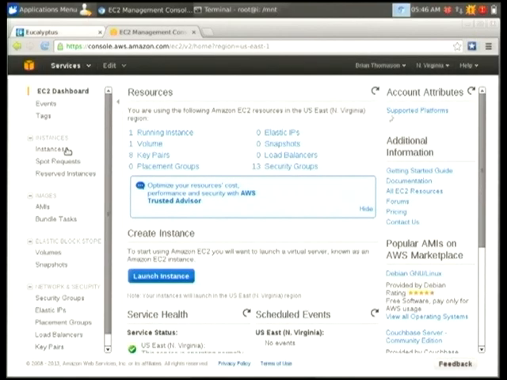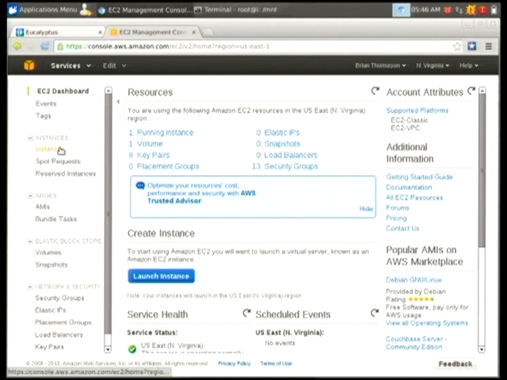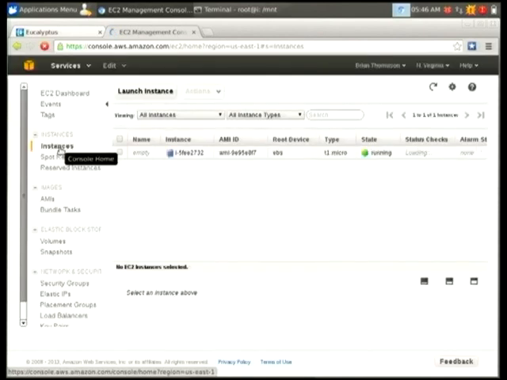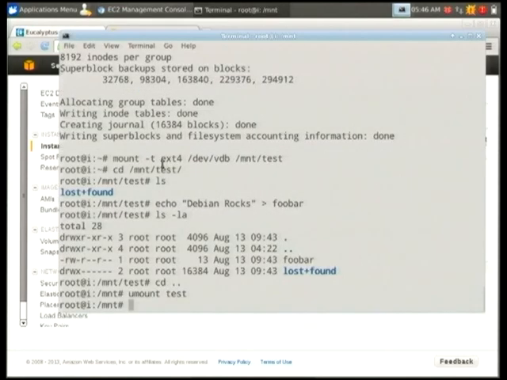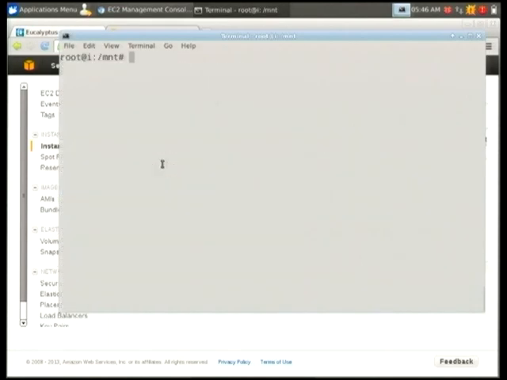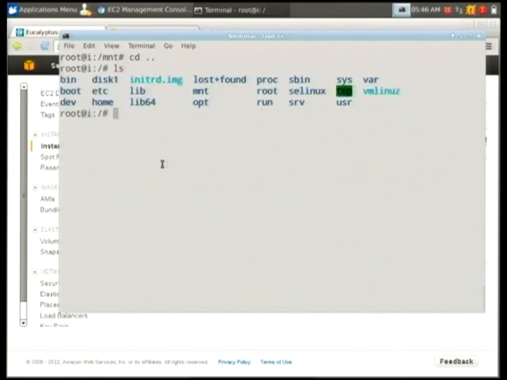7 years head start, a few thousand more employees. But here's their interface for launching instances. We can click on instances and see that I should have one running here already, and I do, a Debian 7 image running. And the only reason I wanted to highlight that is with EucaTools, I can very quickly switch.